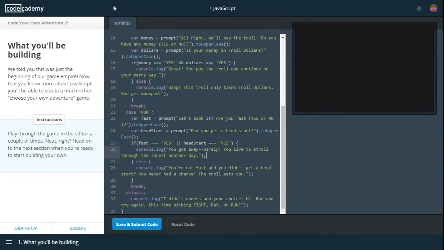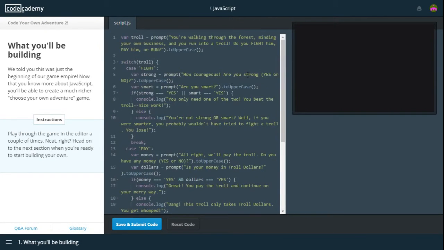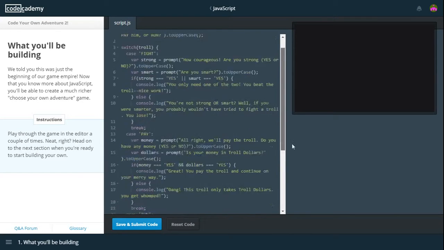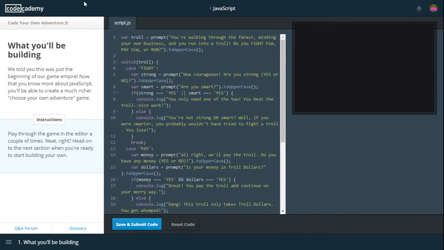So last time we were looking at how to use logical operators. Today we're going to be starting a big project, as you can see from this whole code. We told you this was just the beginning of our game empire. Now that you know more about JavaScript, you'll be able to create a much richer choose-your-own-adventure game.